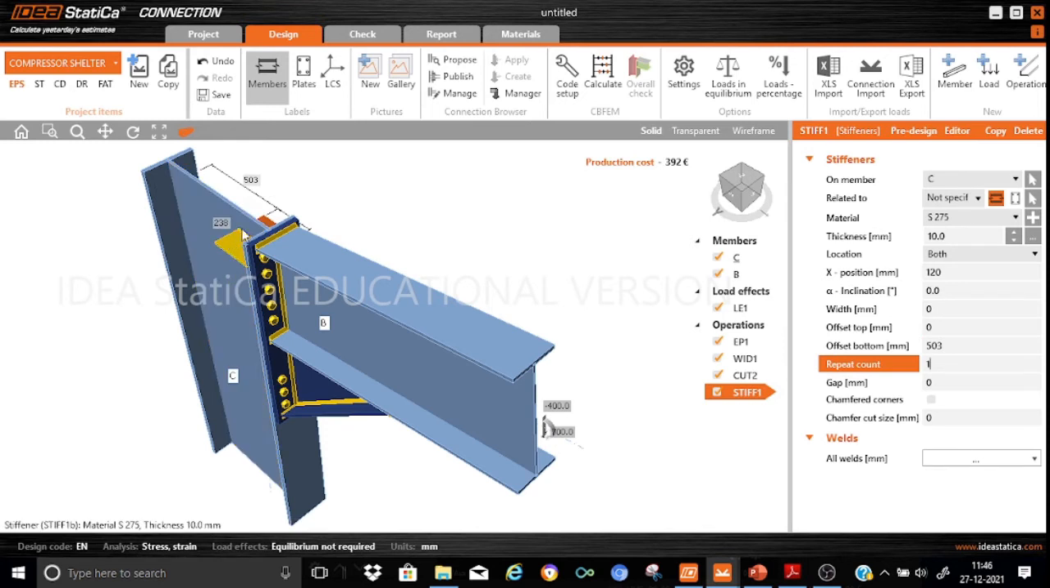Yes, it is made smaller, and the gap we'll keep as zero. For the weld, let us keep the chamfered corners, because it is coming in the corner, so we'll keep a small chamfer. And the welds, let us keep a smaller one. I think that the form should be good enough. S275 on both sides. So now let us see how the stiffener looks in our model.